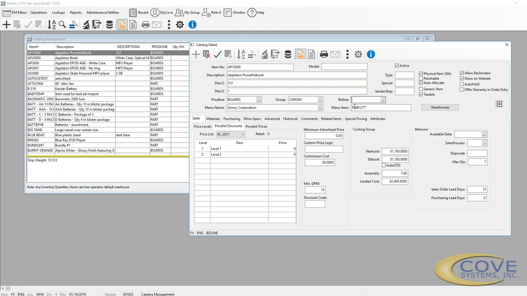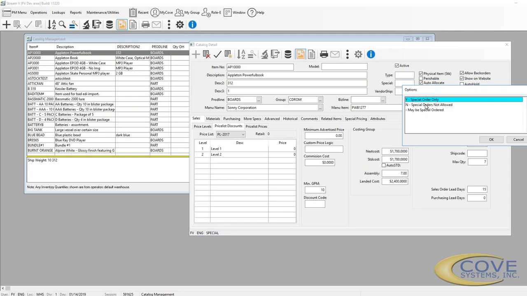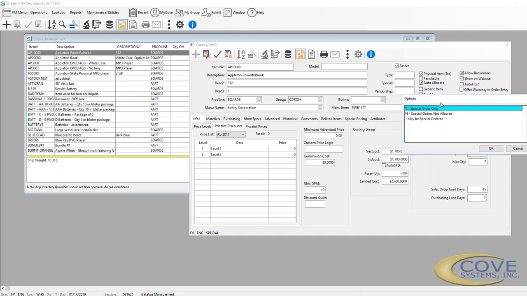You have the manufacturer name and the manufacturer's item number. You have a type of product. Then you have the special field. This is a 3-way flag. This indicates it's special order only, special order is not allowed, and may be special ordered.